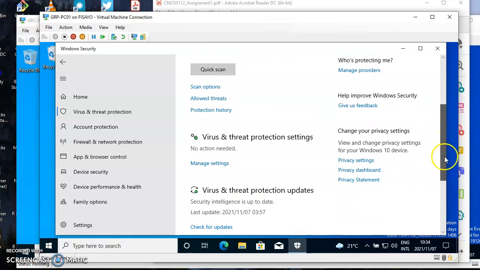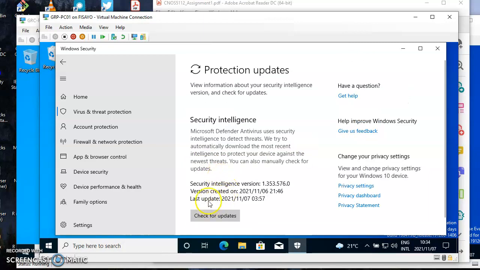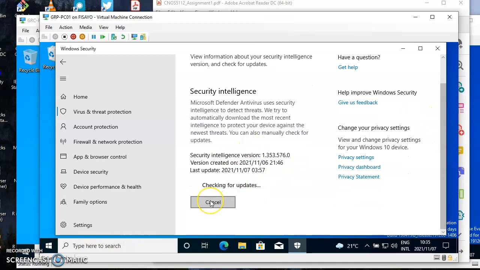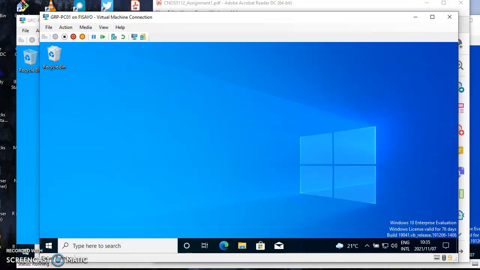However, in order to ensure that it's updated, while you're still within the virus and threat protection, you scroll down and you check for updates. Under the virus and threat protection updates, you click here and you check for updates. Once it gets the updates, you'll take a screenshot depending on what you see, and that's how you get it done.